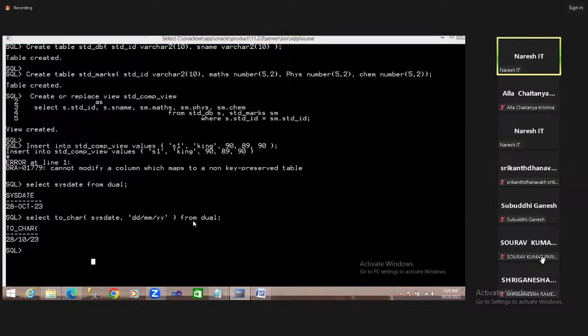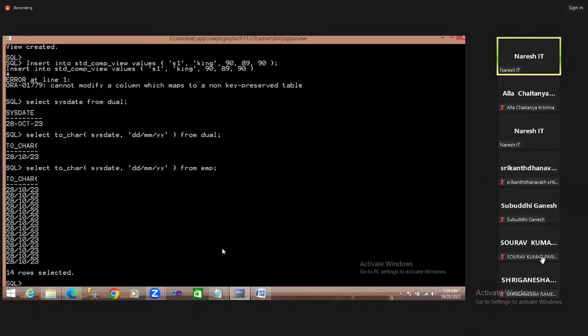Yes, guys. What is dual? Dual is a predefined table. This table contains only one record. Your function is called one time. Here if I place EMP, in the employee table, how many records do we have? 14 records. 14 times your function is called. But one time is enough to display. That's why you use the dual table, guys. Okay, right.